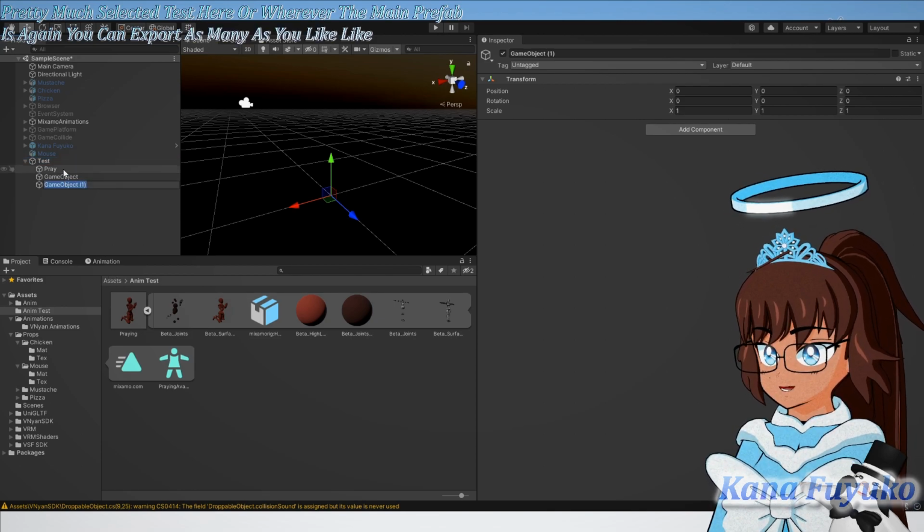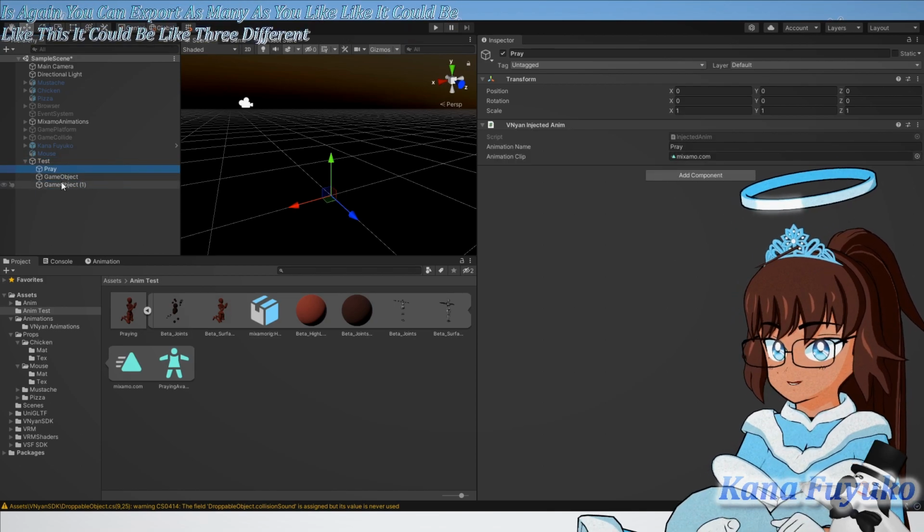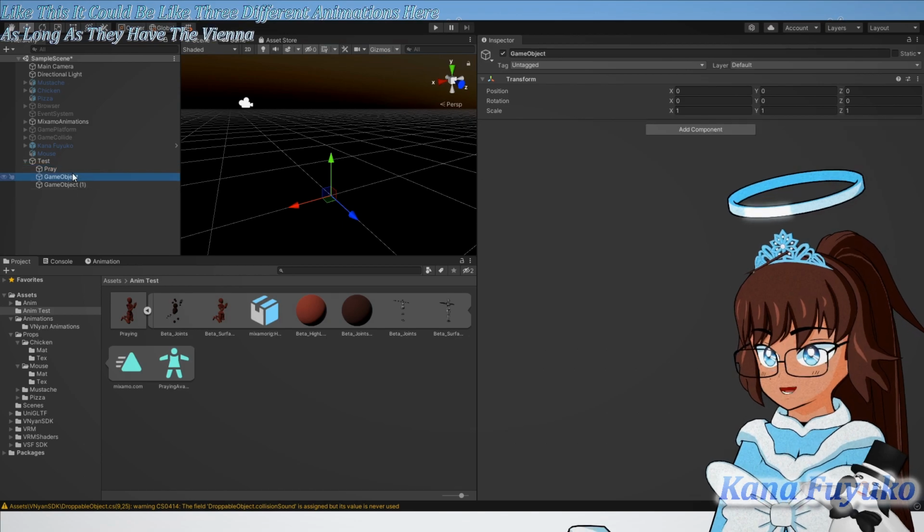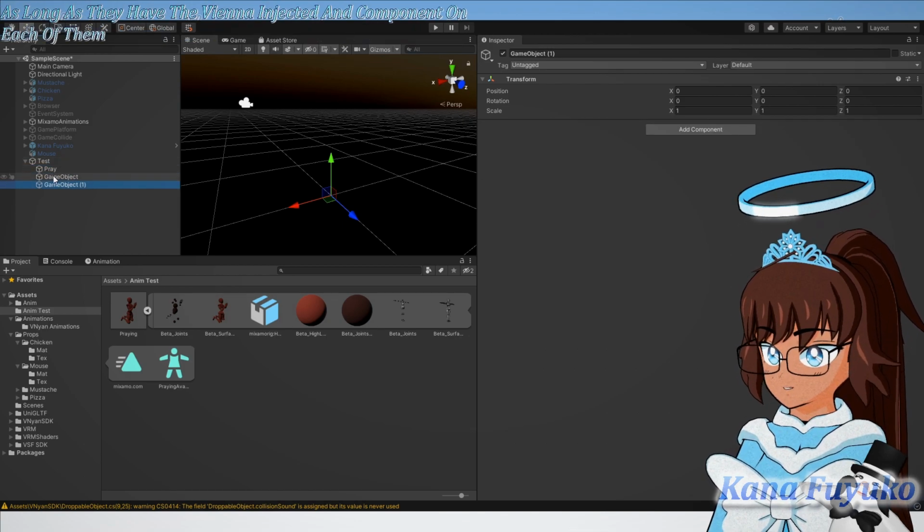It could be like this. There could be 3 different animations here, as long as they have the VNyan injected anim component on each of them.